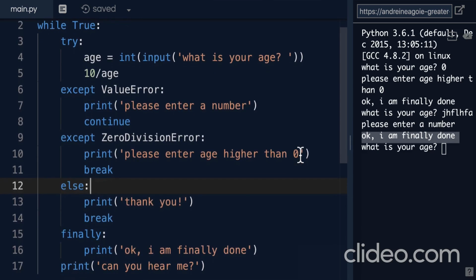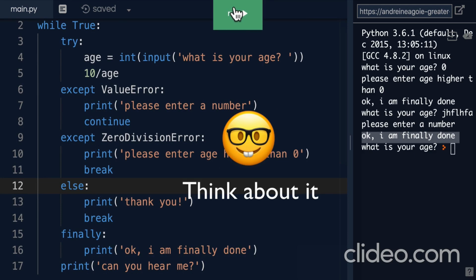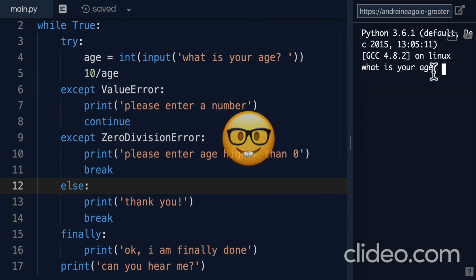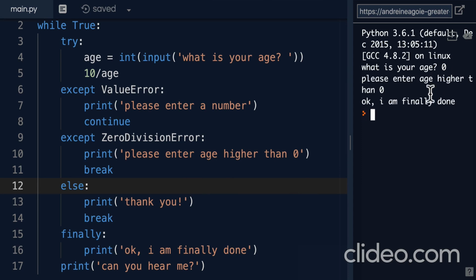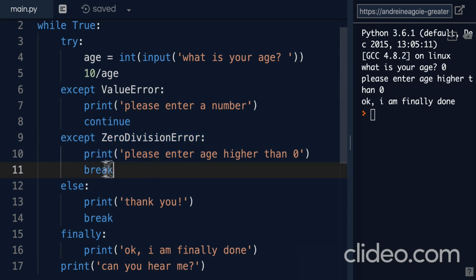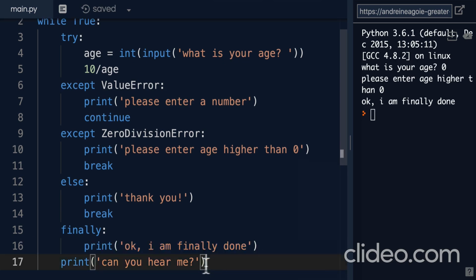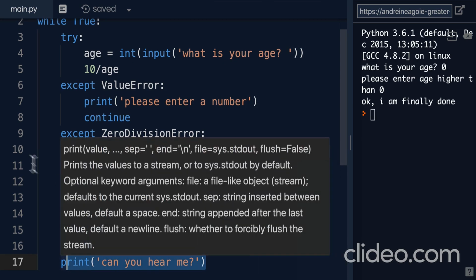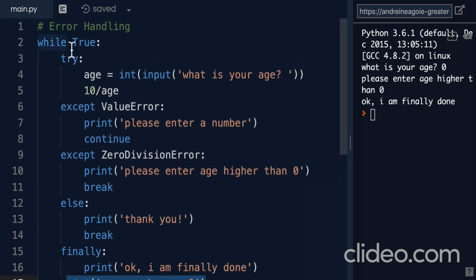What happens if I do something like this? Pause the video if you need to. Otherwise, I'm going to hit run and see what's going to happen. What is going to happen if I enter 0? Ready? I get, please enter age higher than 0. Because I get a zero division error, it catches here, and then we break out of the loop. The finally gets run, but print never runs because we break out of the loop, and remember, this is surrounded by the loop. Let me remove this so we can see it better.